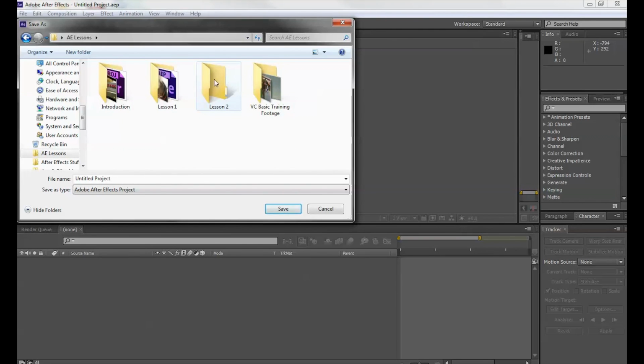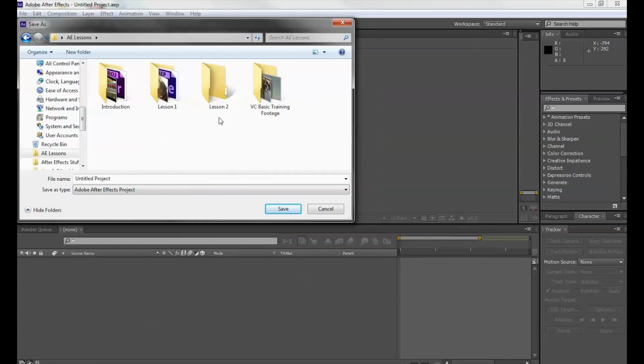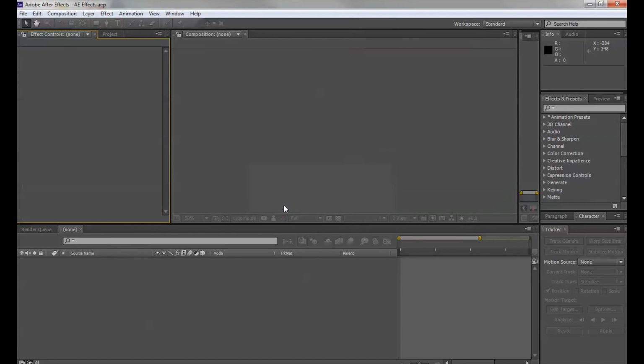And if you don't have a Lesson 2 folder already, you can right click here and go New Folder and create a Lesson 2 folder. We will select the Lesson 2 folder. It's an untitled project. We'll call this AE Effects and hit Save. So now the project is saved in the right place.